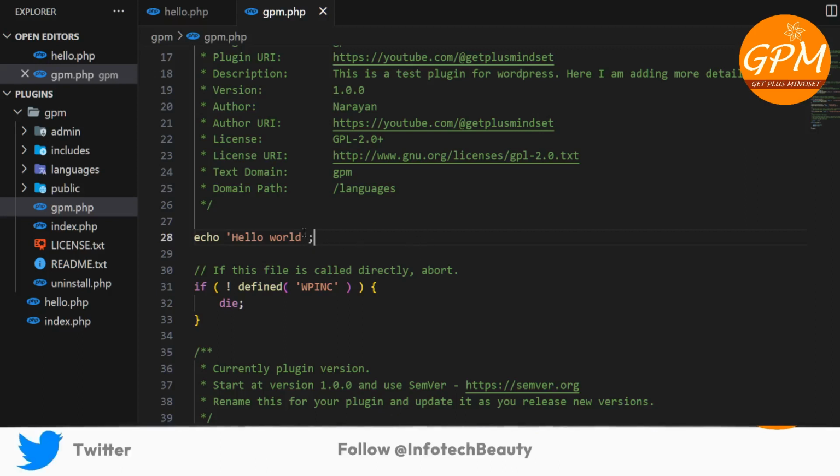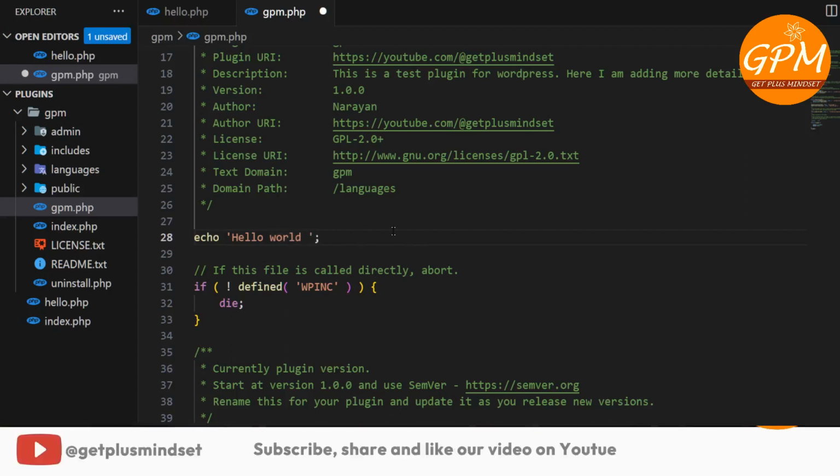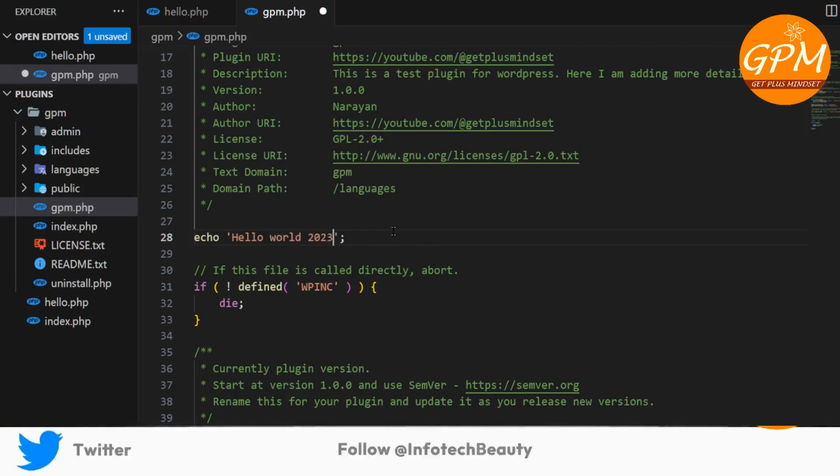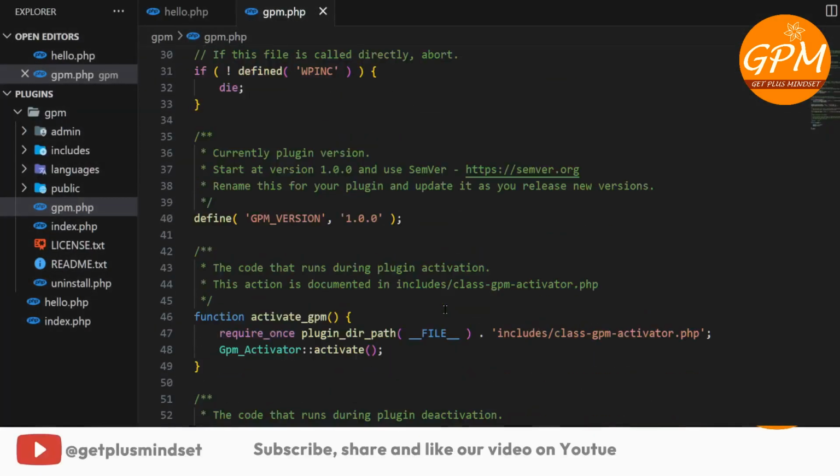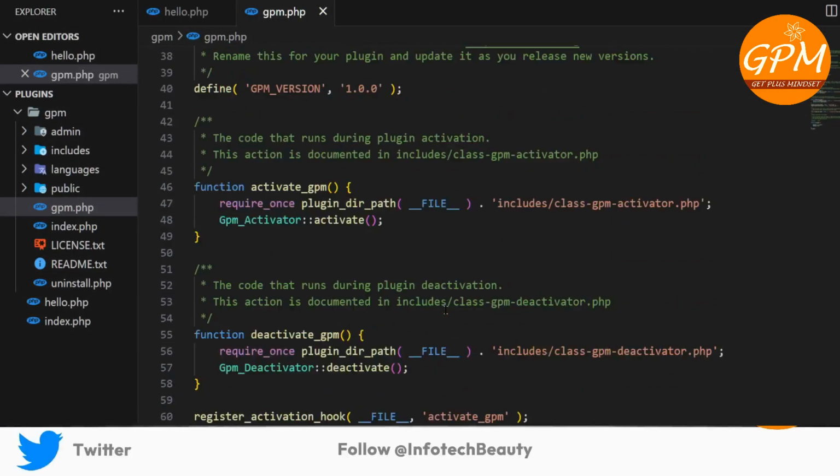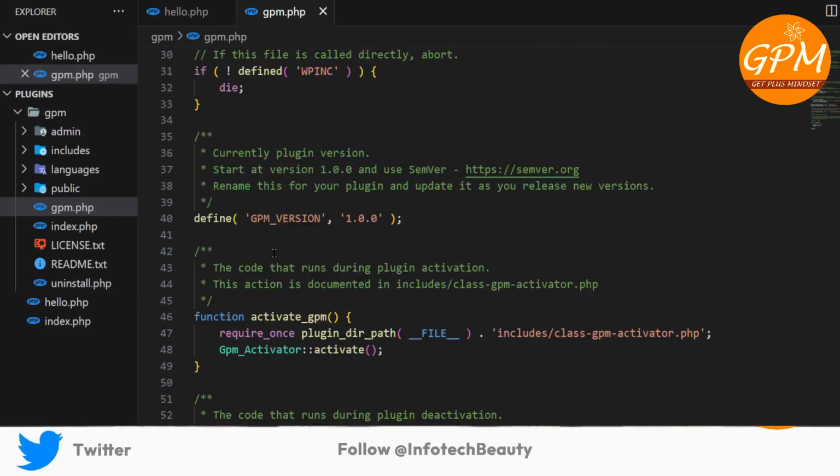So if we particularly try to access this plugin file, it is showing the hello world text. You can see this hello world, and I am just adding 2023 here so that you can see it. Refresh, 2023. Now you get some idea that this plugin file is capable of adding some new output.